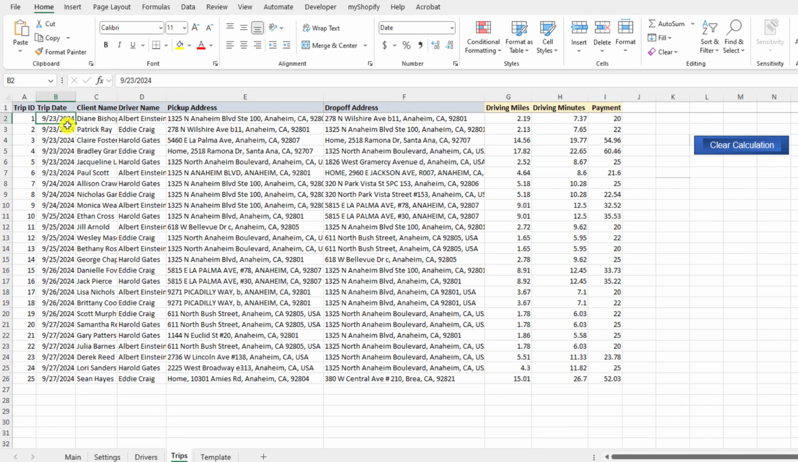There is an area for a trip date, and obviously this is important because it will tell us the time frame for that payroll. There's a client name, and then obviously the driver's name, and this is important because it will look up the driver's rate based on their name, and obviously the pickup address and the drop-off address.